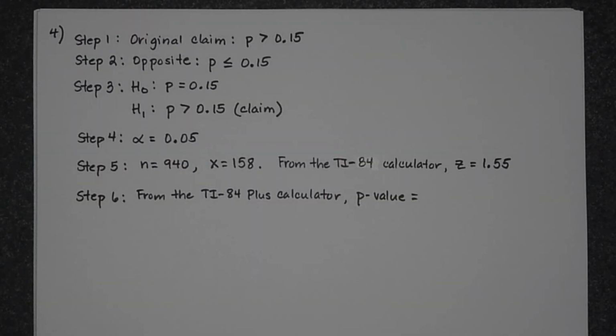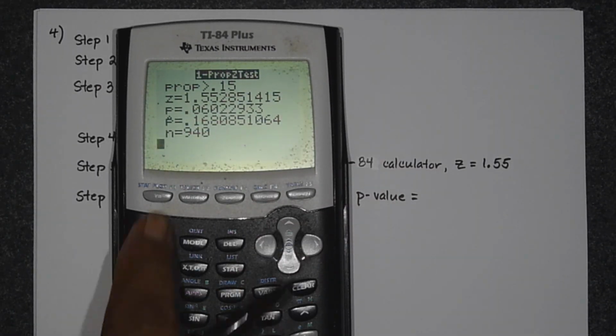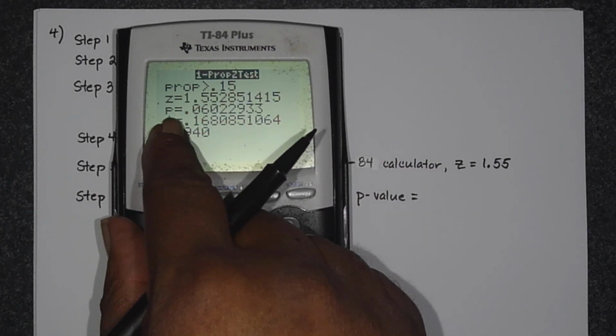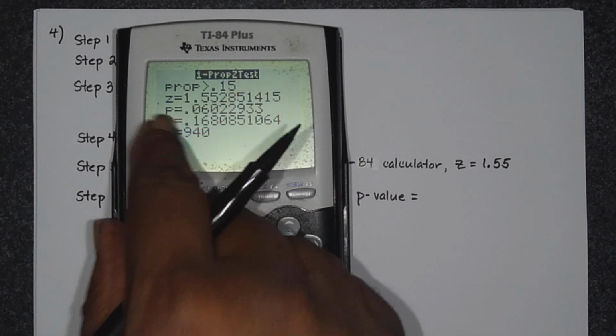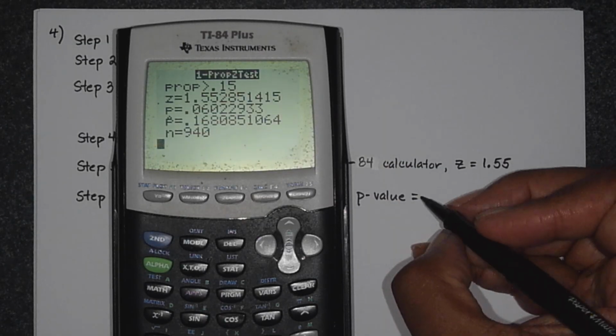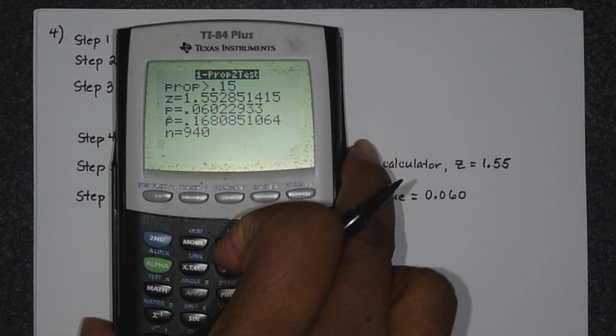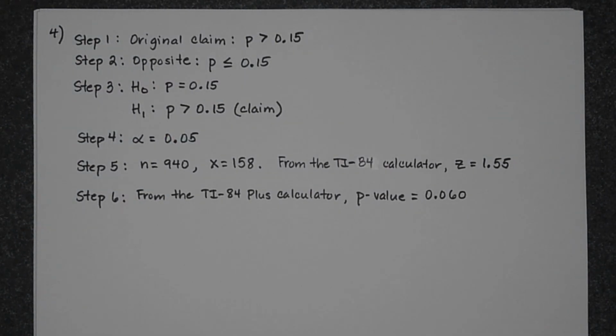Might not need the traditional method, but you're only going to use the p-value method anyway. Now for the p-value, which is just a lowercase p, what would that value be to, let's say, 3 decimal places? 0.060. So that's your p-value.